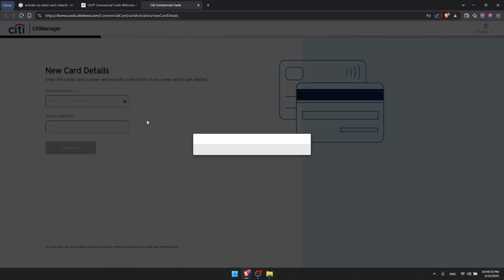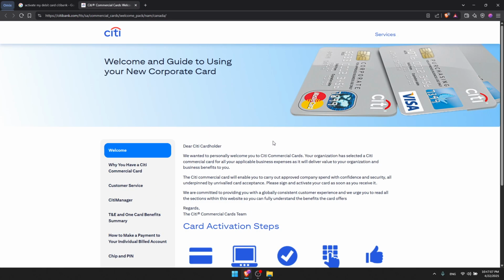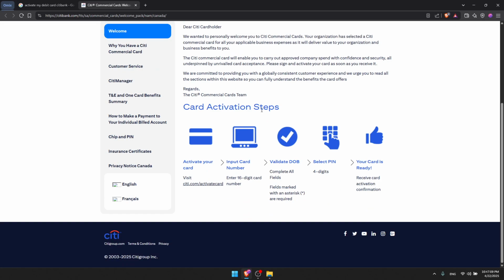But for you, all you need to do, of course, is enter your correct numbers and you will go to the next step, which is validating the DOB. Then you will have to select the PIN, which is 4 digits. Then, of course, you will receive your card activation confirmation, and your Citibank card will be activated without any problems.